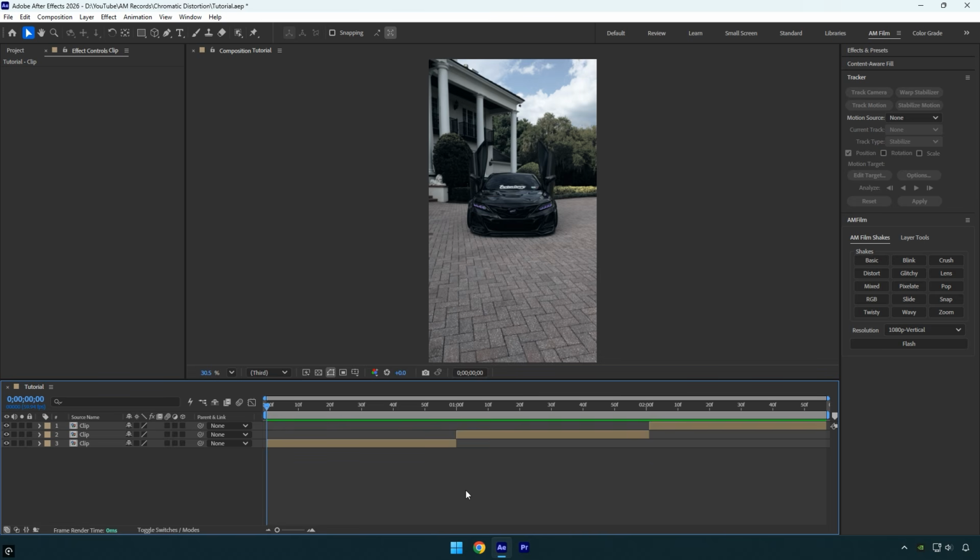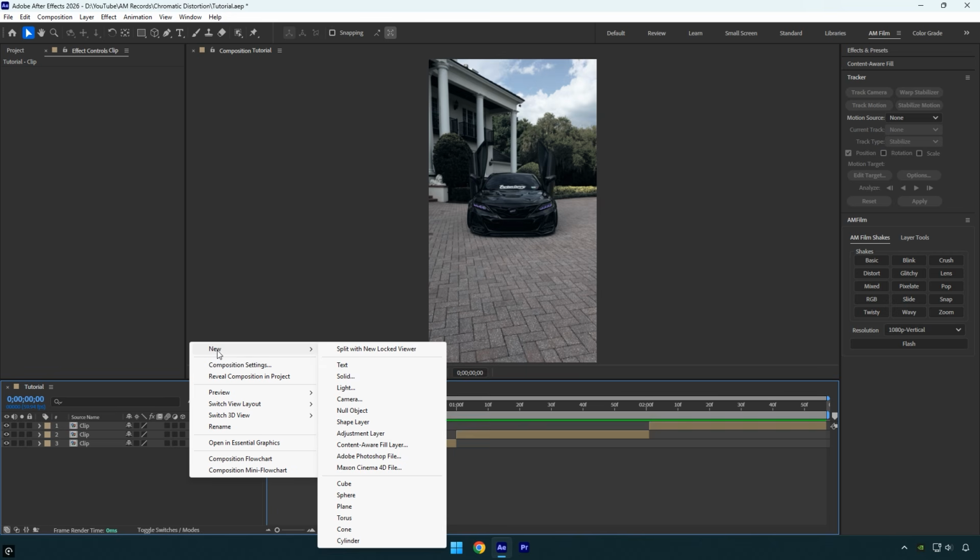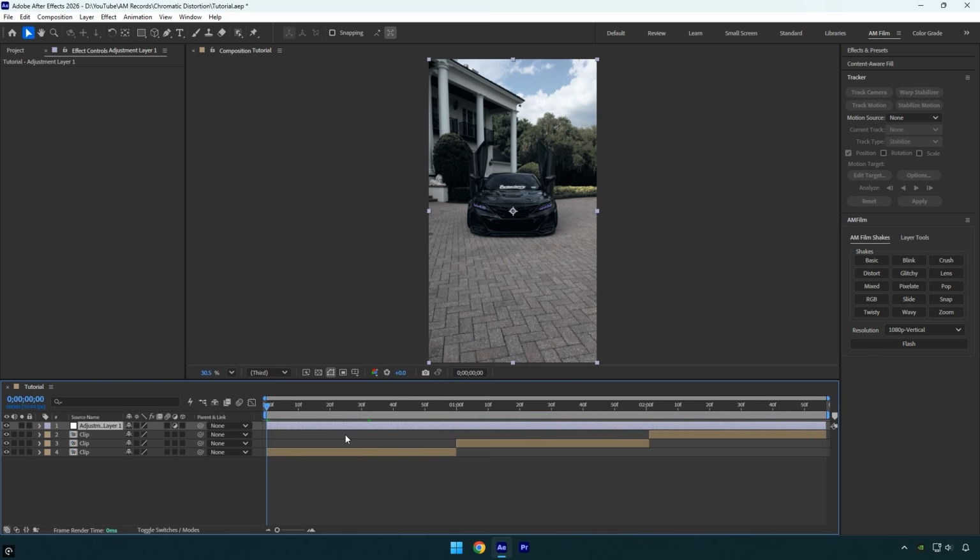If you want to use this effect as a transition across multiple clips, start by creating a new adjustment layer on your main timeline. This way, you can apply the effect once and have it affect all the clips underneath. Make sure the adjustment layer covers all the clips you want this effect to apply to.